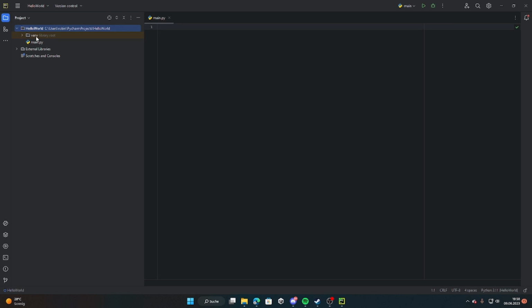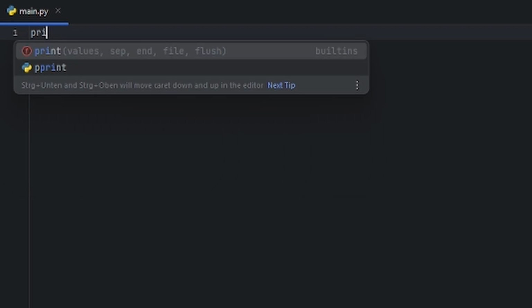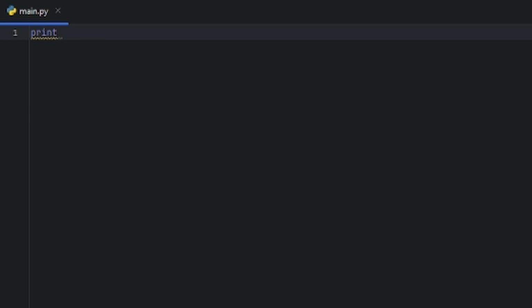We have the venv virtual environment. We don't need this yet. And there's our Python script. We can double click it, and it is this. I opened it. Now you can type in your scripts, and you can start coding.